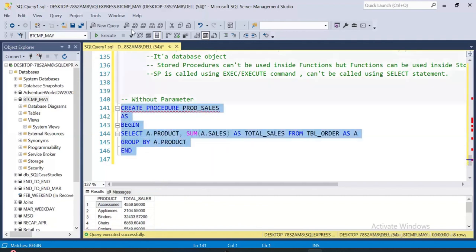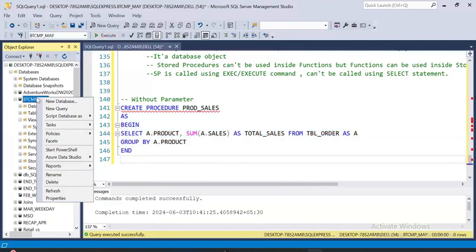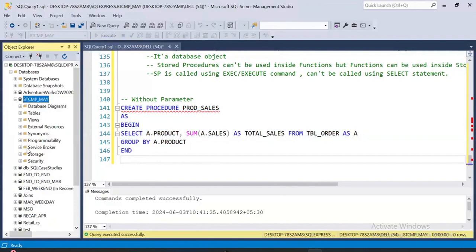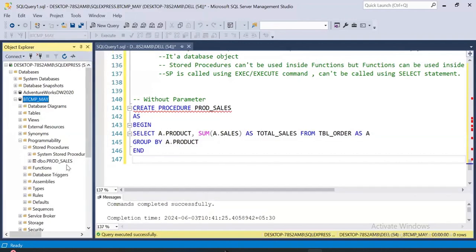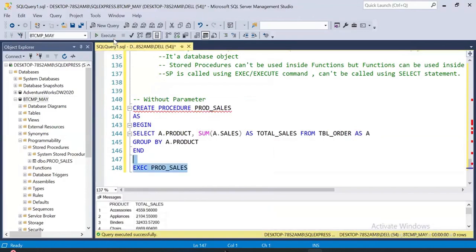I will create a procedure for that. I'll say execute, command completed successfully. Okay. So if I refresh this, and if you go to programmability, you can say stored procedures. See, product_sales is my stored procedure. Now I cannot call it using the select statement. It has to be executed using the exec command. So I will say exec and the name of the stored procedure, which is product_sales. Done.